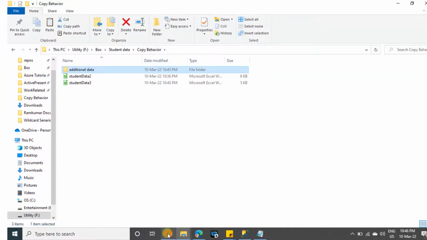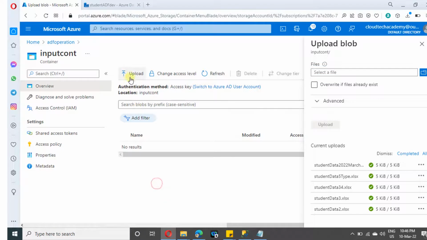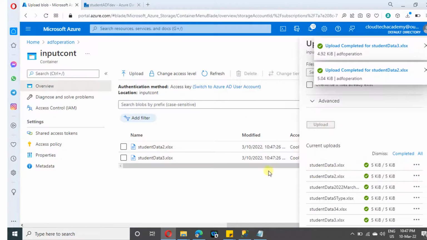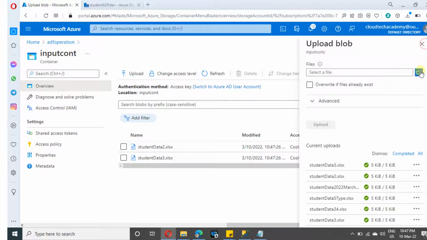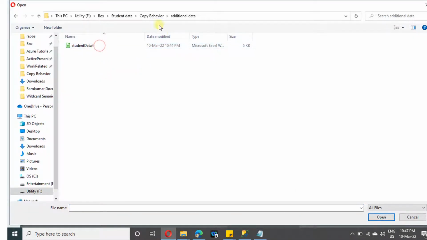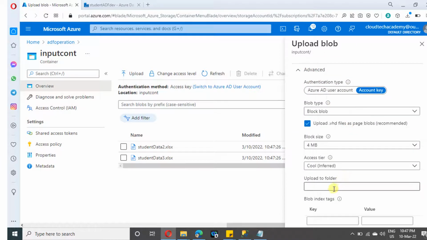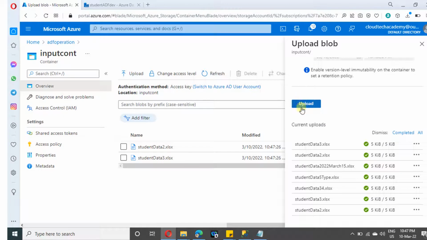Let's get back to our container in order to upload these files. So click on upload and select the folder option so that you can browse. Let me select both of the files so that we can upload them together. First two files are uploaded, but the third file we need to upload inside a folder. For that, let me navigate to the folder and select the file. Selected. Now in order to create a folder, we have an option like upload to a folder. Whatever name we want to provide for the folder, we can provide it over here. I'm going to provide it as extra data, and that's it. If we upload, it will be created along with the folder.